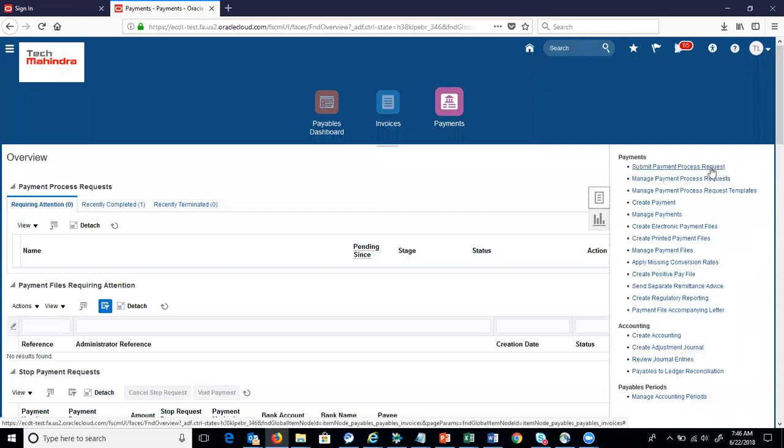So we have done this submit payment process request and manage payment process request, and template creation we have seen, and create payment and manage payments also we have seen. While creating the payment, we have done the payment creation with the quick, manual, and refund methods. Manage payment is for querying the payments which we have created. Create electronic payment files we didn't see; I just cannot show this in this instance. And if any conversion rate is missing, we can see that from the apply missing conversion rate.